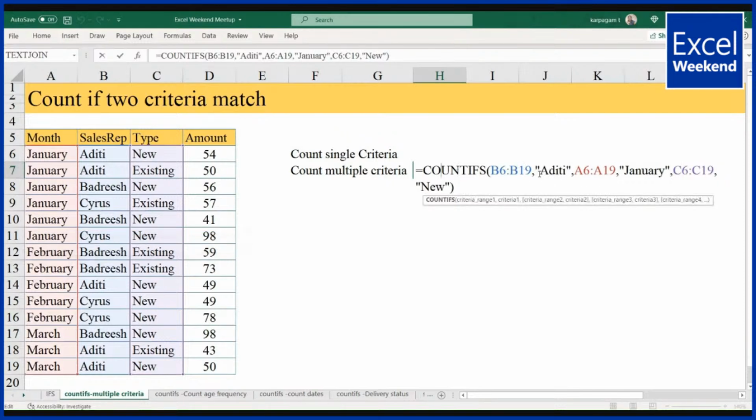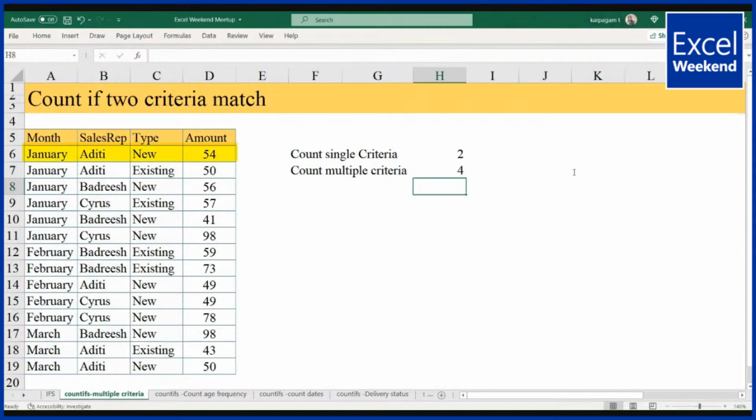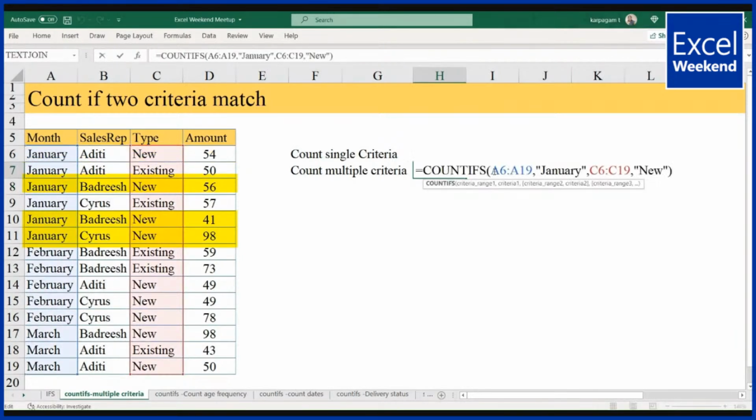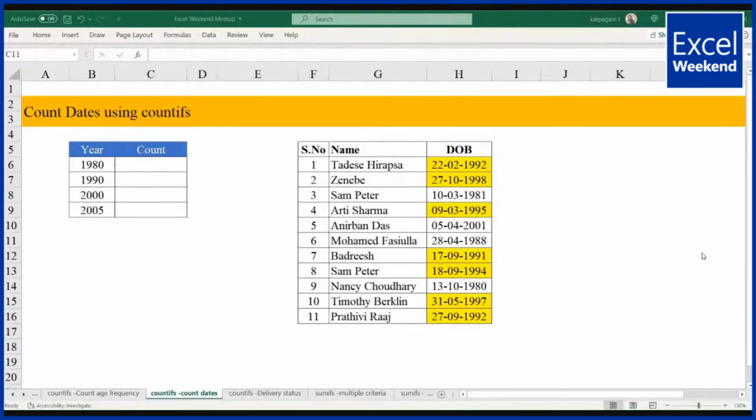But if I do not want to find out for a particular candidate, and instead I just want to find out for all the sales representatives how many new accounts they have acquired for the month of January, then we can see for the month of January we have gotten 4 accounts. And to this, you can add another criteria, or you can find out for the month of January how many existing accounts they have maintained. We have gotten 2. This is the best way that you can dice the multiple criteria here. Let's move on to the next one.